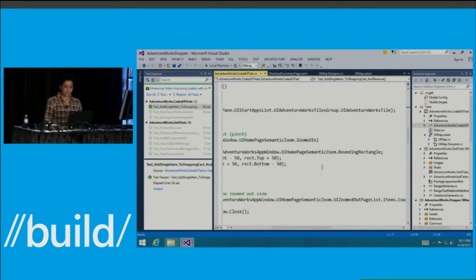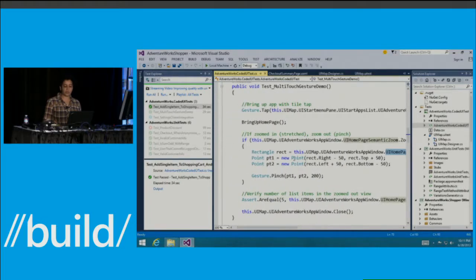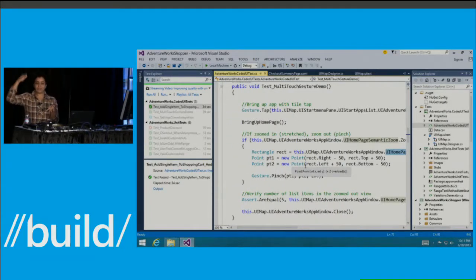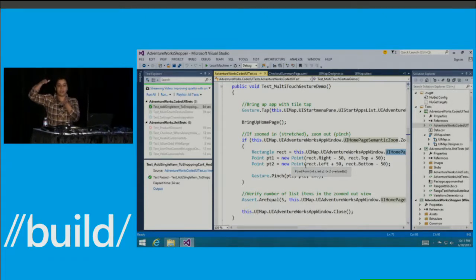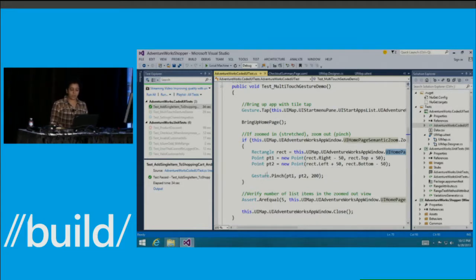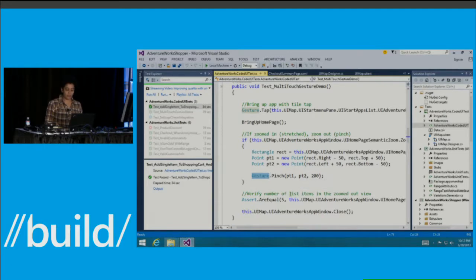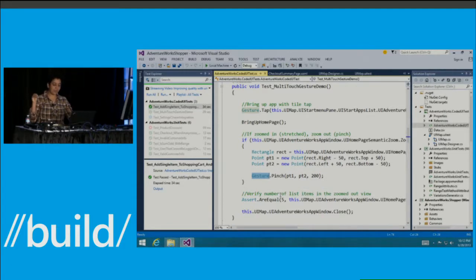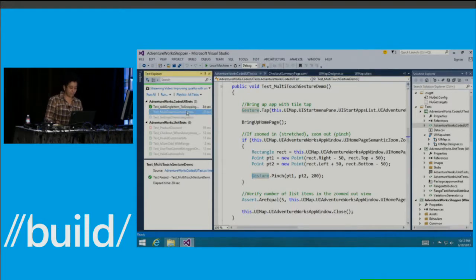What I'm doing here is on the semantic zoom control, I'm identifying the bounding rectangle, which are the coordinates that actually bound my control. And based on those coordinates, I'm just going to identify 2 points from the bottom left and the top right, just a little bit inside, and then pinch a little bit to make sure that my control zooms out. So with this data, I'm just going to call gesture.pinch, and I'll be good to go. And when my control has zoomed out, I'm going to verify that there are 5 items actually being shown in the zoomed out view, right? So let's go ahead and run this demo as well.